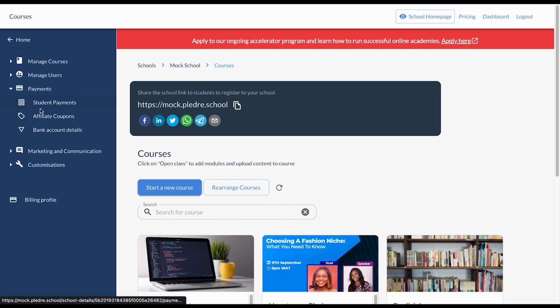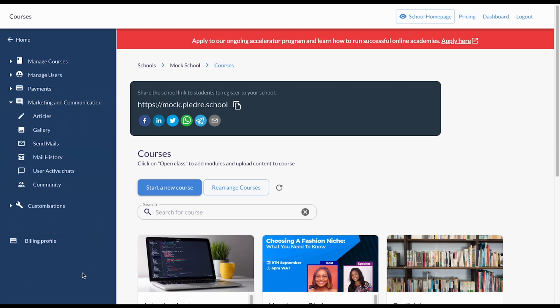Under payment, you can see the payment you've received from students, and you can track them. You can create coupon codes for students to use. This coupon code can be used to get discounts for marketing purposes, and you can configure your bank account details for remittance.